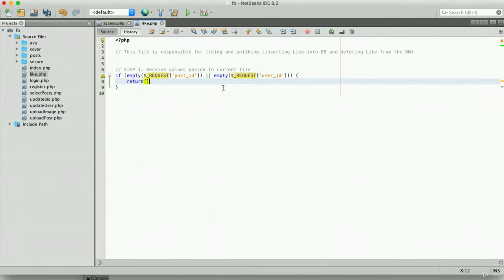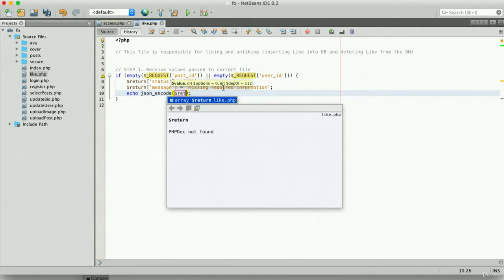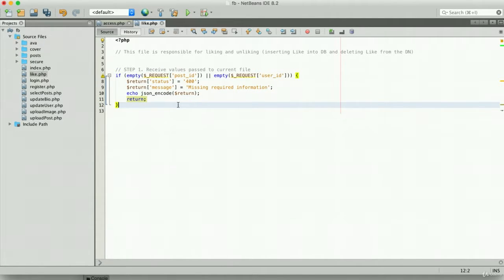Here we'll write return. It will be a variable, return, open and close round brackets, then quotation marks, status will be 400, semicolon, then return square brackets and quotation mark, message will be missing required information, semicolon, then we want to throw it back to the user, echo JSON encode, return our array, and we want to return, which means do not execute it further. Okay, so this was the step number 1, and step number 2 is establish connection.